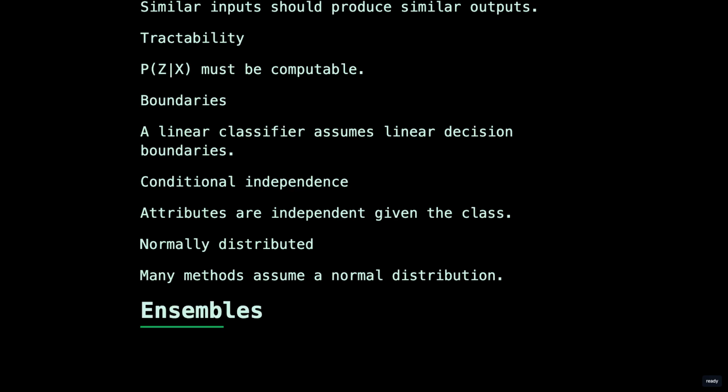Ensembles combine several models, so the final prediction is usually steadier and more accurate than one model alone. The main idea is to let multiple learners share the work and reduce the chance that one bad decision dominates.